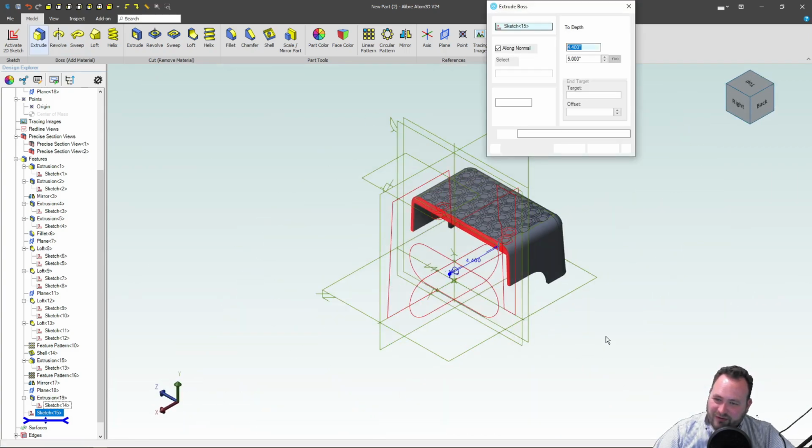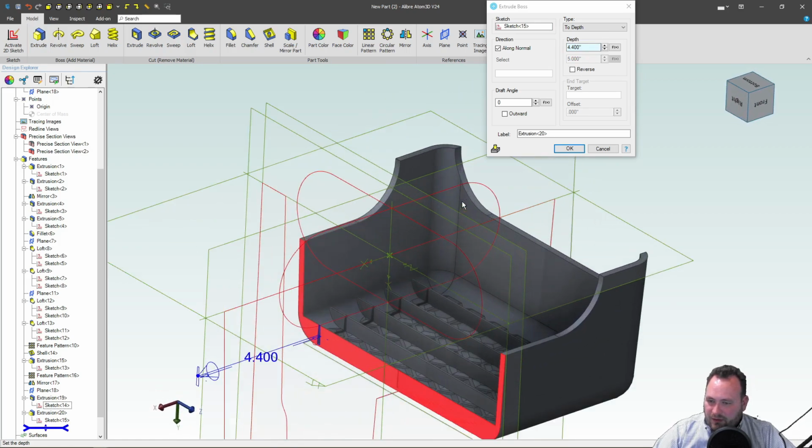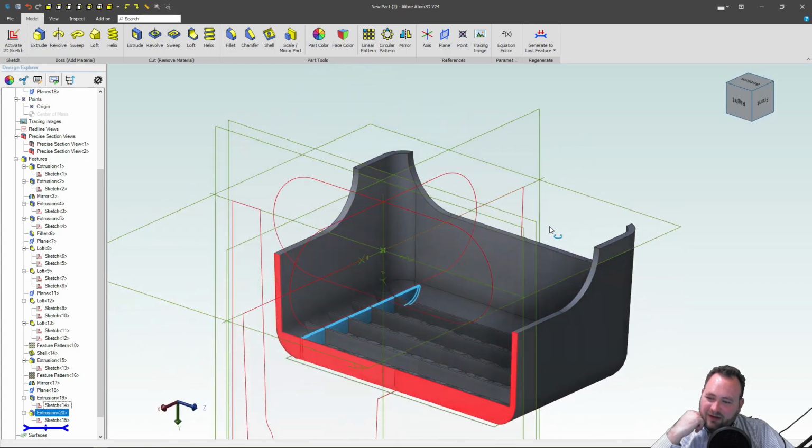So we're going to say extrude. We'll reverse and say to next. Almost done calculating the graphics, I think. And OK. So you say, that's great, but can you pattern it? And you sure can. Let's turn off our precise section.